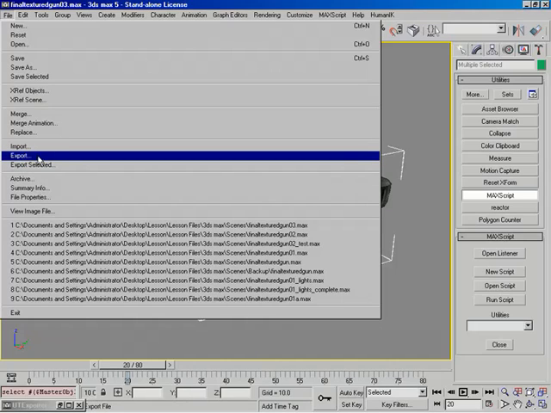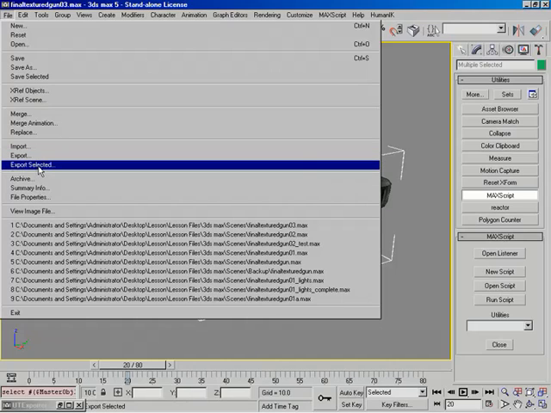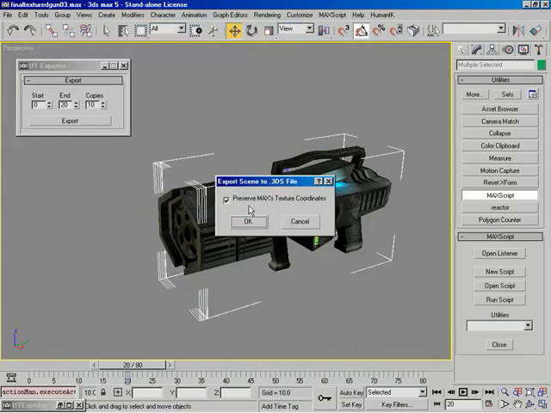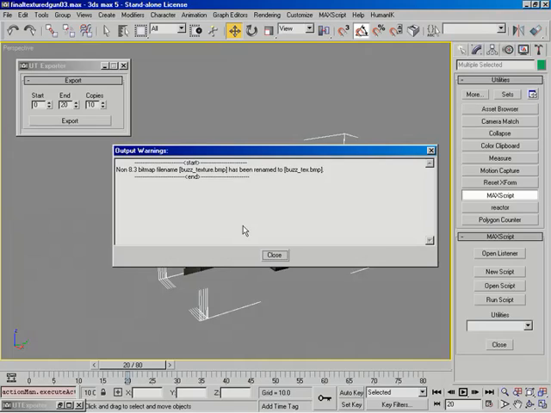Okay, because we don't want to export everything in the scene. We want to export what is selected at the moment. So we'll come in here. They're all named properly. And I could call this SPUp for spin up. SPUp.3ds and hit save. And it's going to ask me, do you want to preserve the Max's texture coordinates? I'll tell it yes because I do want to keep that information.